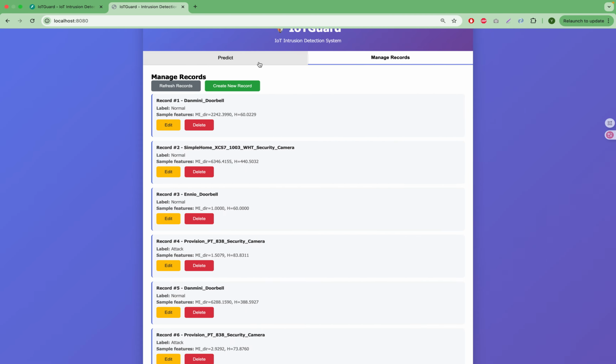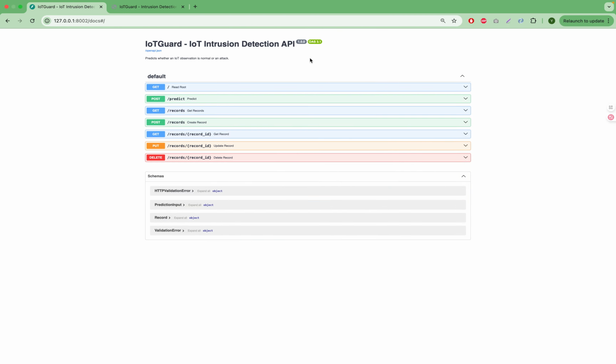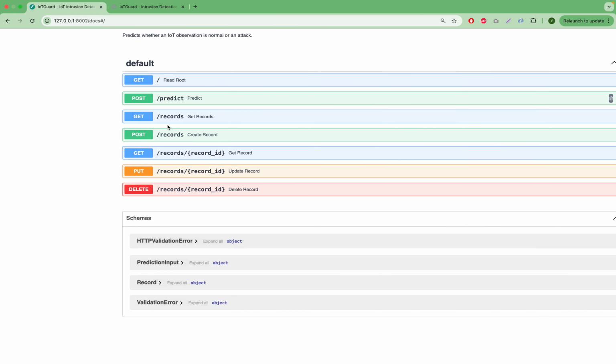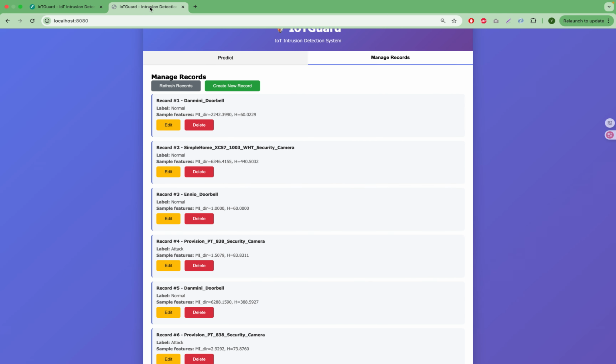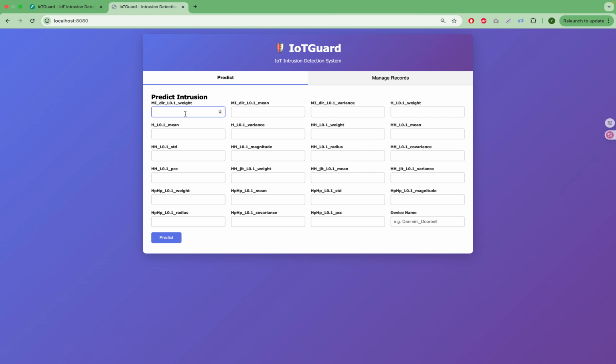For now, let's test the APIs. We have the get root, the post for the prediction, and the get for the records, where it gets the records, a post for creating a new record, a get for getting the record by the ID, a put where we can update a record, and a delete for deleting a record. Let's test this in the front end. Let's add any random number and we will see what it predicts.